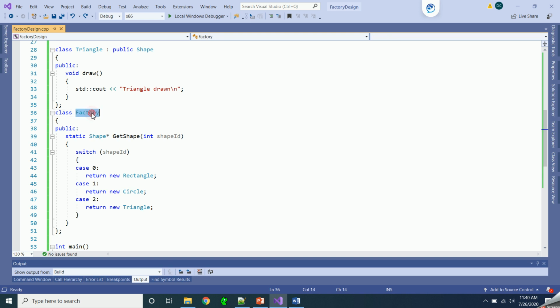So here we have a factory class, and this factory class has a static function called getShape. Based on the user's input, the user is given various options, like 0, 1, 2. If he enters 0, he selects the rectangle drawing option. For 1 it is circle, and for 2 it is triangle.